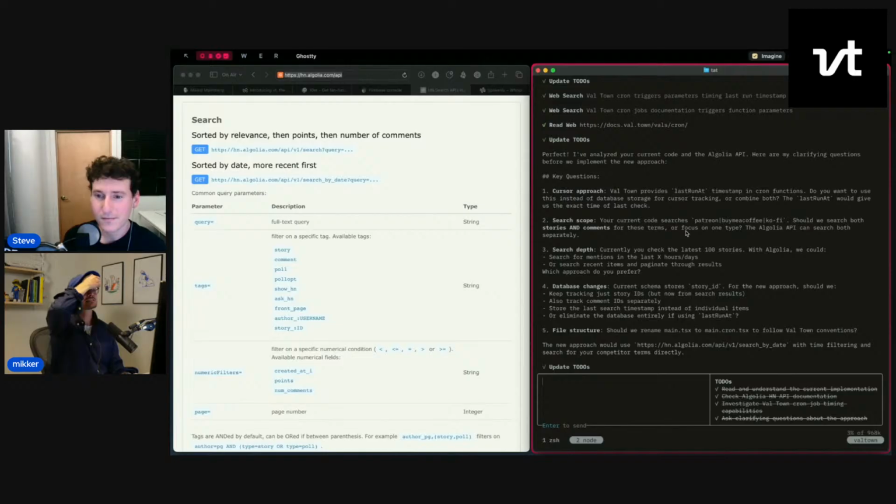All right, key questions. Cursor approach. Val.town provides last run at timestamp in cron functions. Do you want to use this instead of the database storage for cursor tracking, or combine both? The good thing is all the questions are numbered, so you can just answer directly by putting the number. Yes, as well, putting a dot after the one. It's still nice to keep a little bit of decency here.